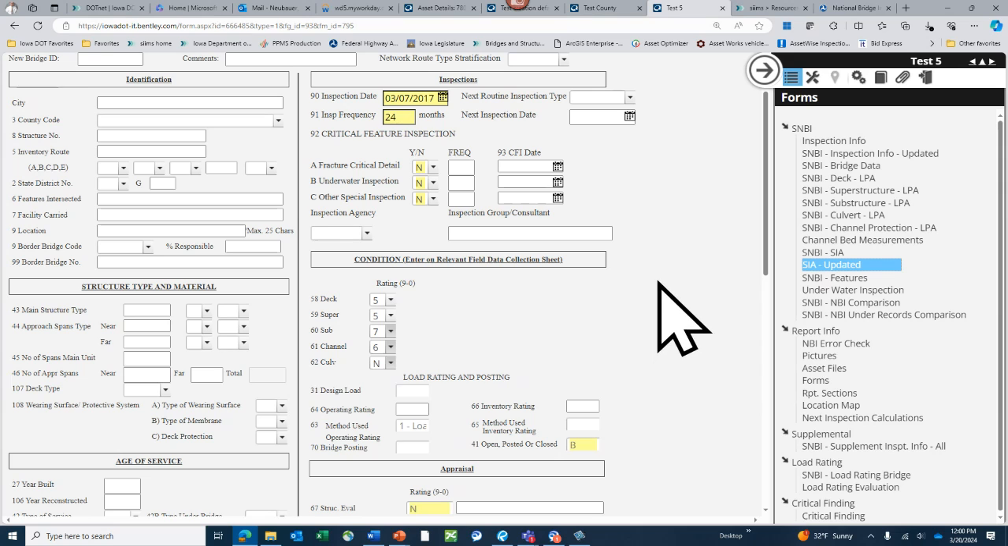If you learned anything today, that's the thing that I want you to know: the inspection dates and the ratings. You have to enter those twice, at least for this year. And then after next year, this old SINA and the old inspection info page will go away, and we won't need those anymore.